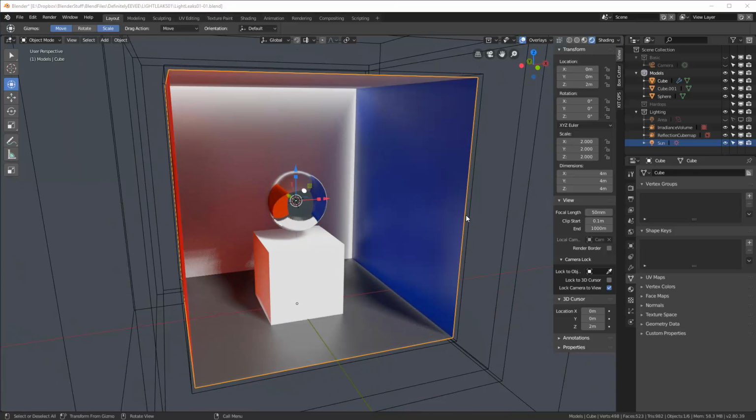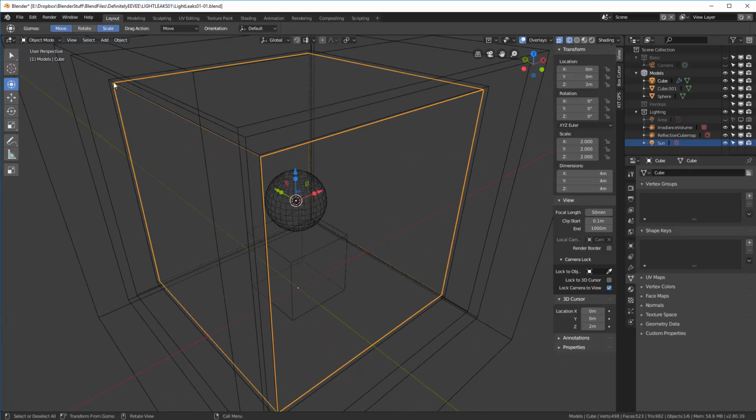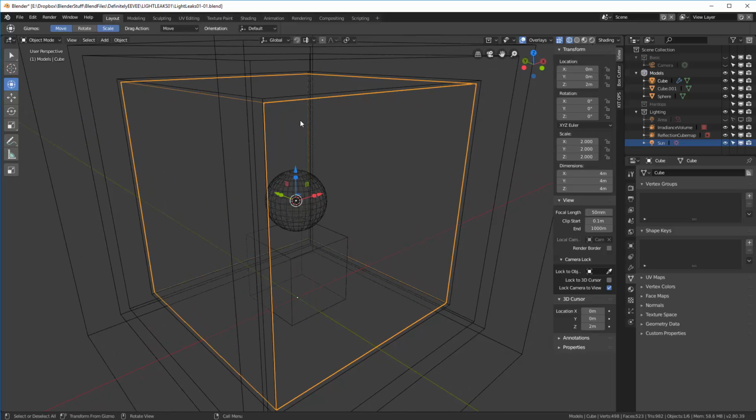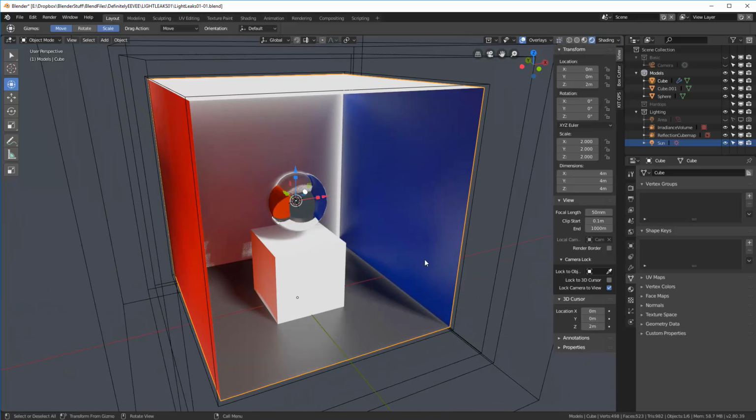If we examine this cube, we will see that every one of these vertexes are lined up properly. In other words, there is actually no gap anywhere inside this cube to allow this light to leak in. So then, why is that happening?